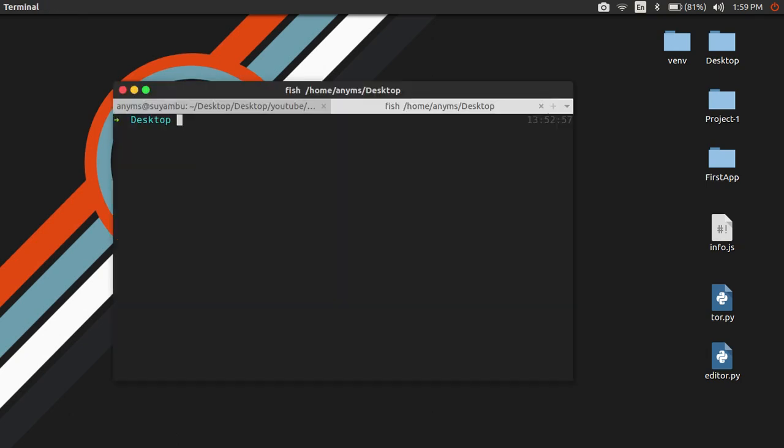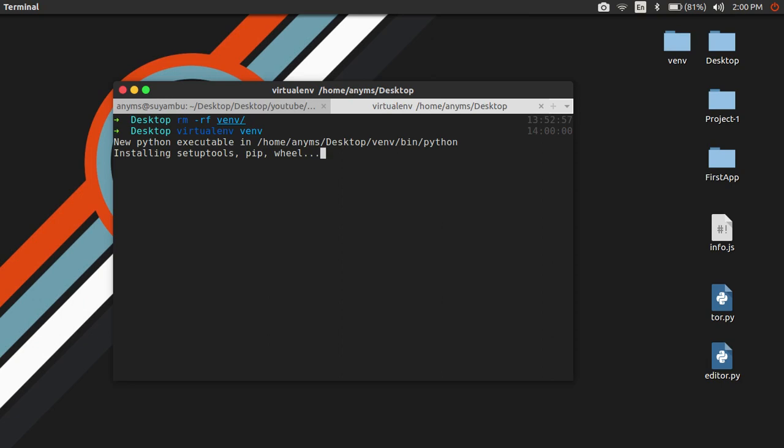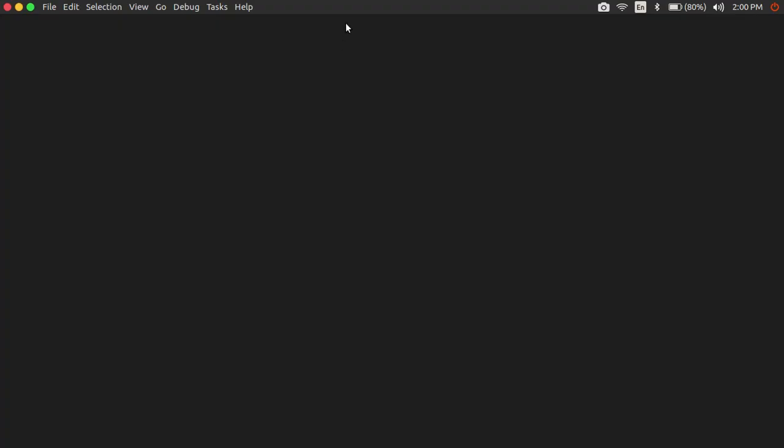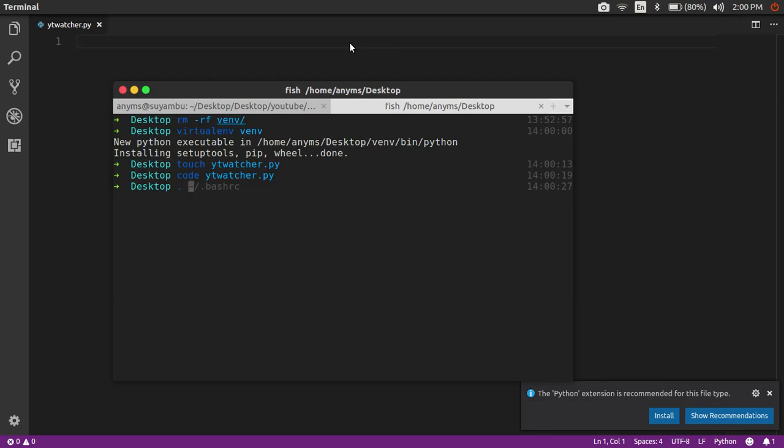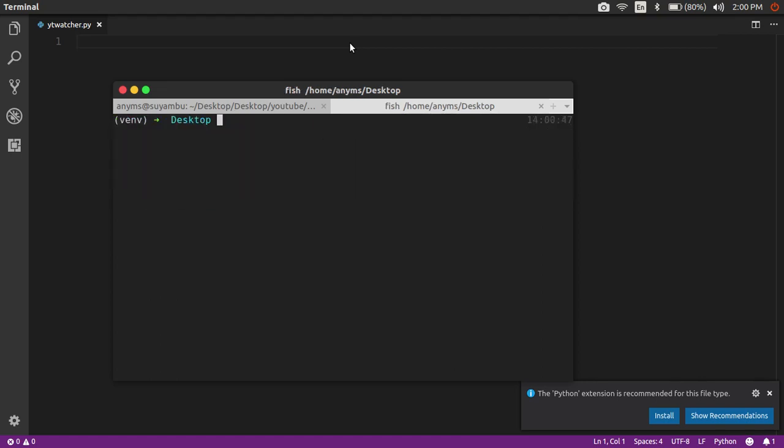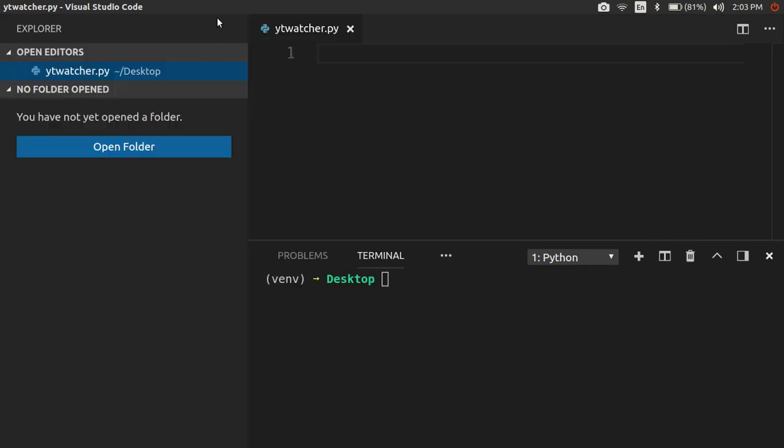Alright, first things first. Let's create a virtual env and open our script file in the editor. Okay, I am going to install the following packages.